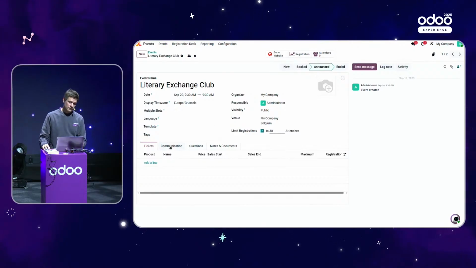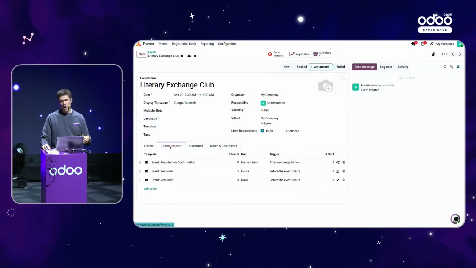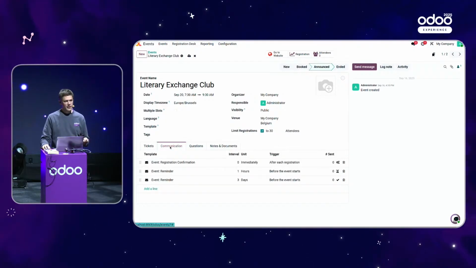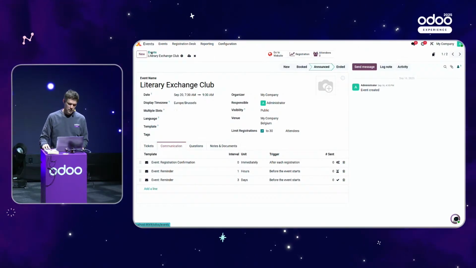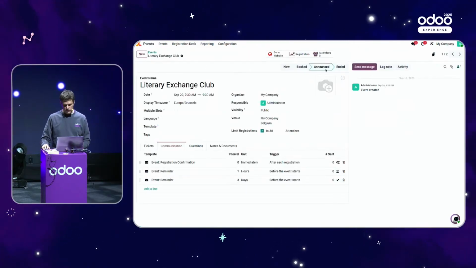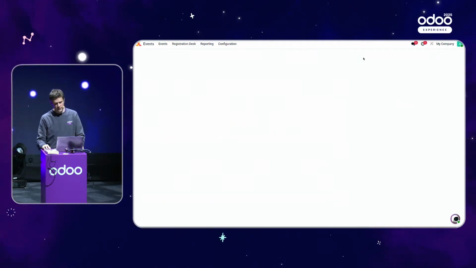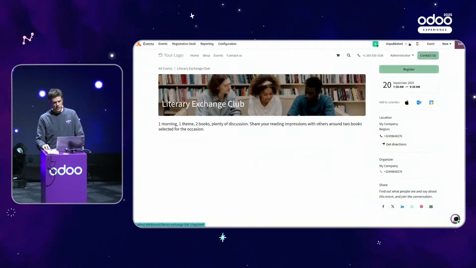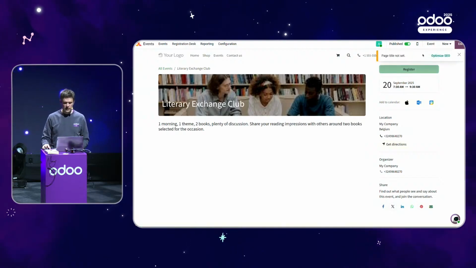And I can also make tailor-made communication about how and when I want to reach my clients to send a reminder that this event will occur in the next few days. And obviously, I forgot it. When I'm happy with my event, I go to the website, and I will just publish it. That means now this event is available for all my customers, and they can register for it.